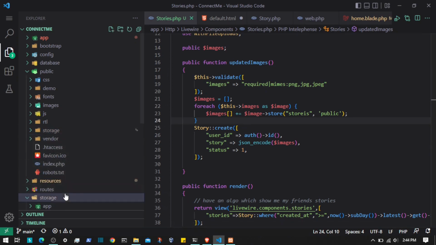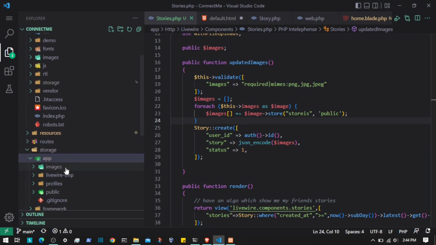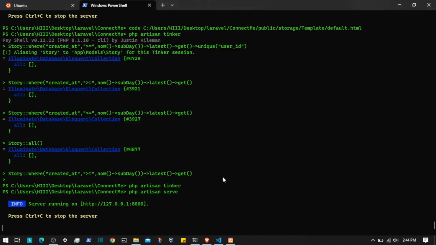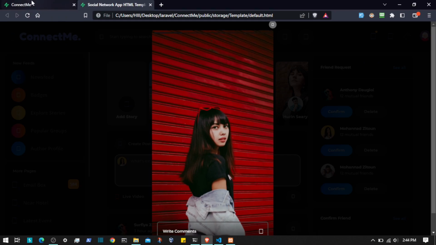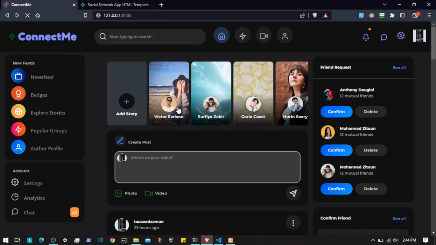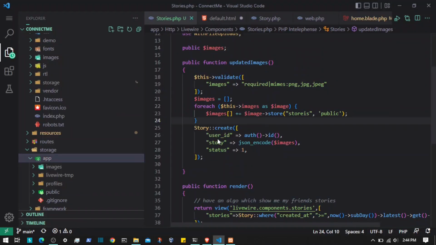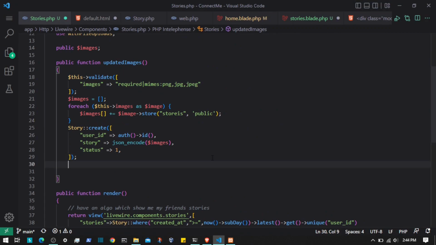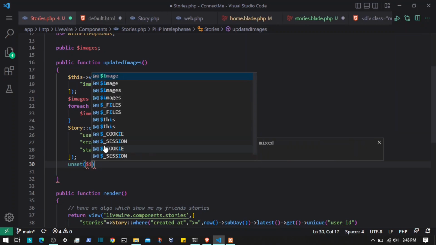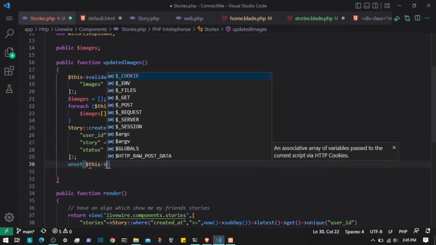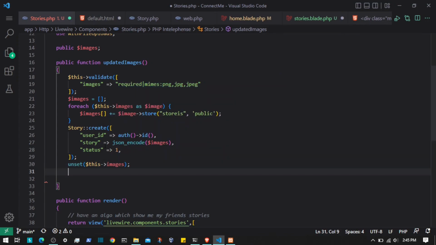Let's see in the storage app. No, it's not stored at all. So let's try that again. Maybe we have something wrong. It's not even throwing an error. And also after the story is stored, to apply the effects, we will have to refresh the page and unset this variable. So unset $this->images, and I guess that is going to be done automatically.